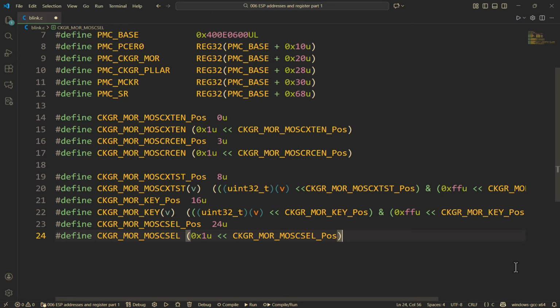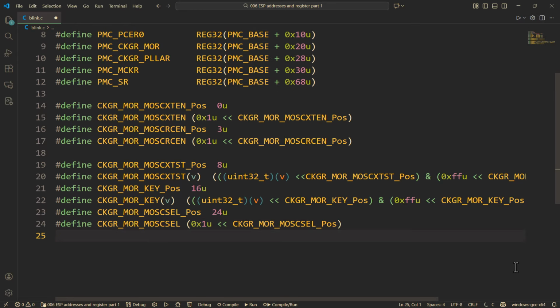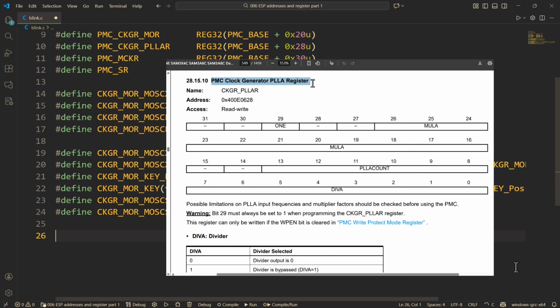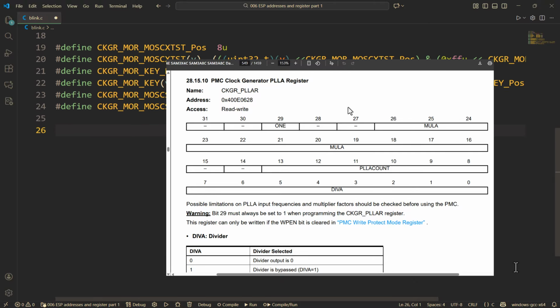Now, it's time to define the bit fields for PLLA, the phase lock loop A. PLLA controls how the main clock is multiplied to generate the system clock, allowing us to reach the target 84 MHz frequency. We'll define each bit field that controls the PLLA input, divider, multiplier, startup delay, and the 1 bit. You can find all the details about this register on page 549 of the ATSAM3X8E datasheet. Let's go through them one by one.